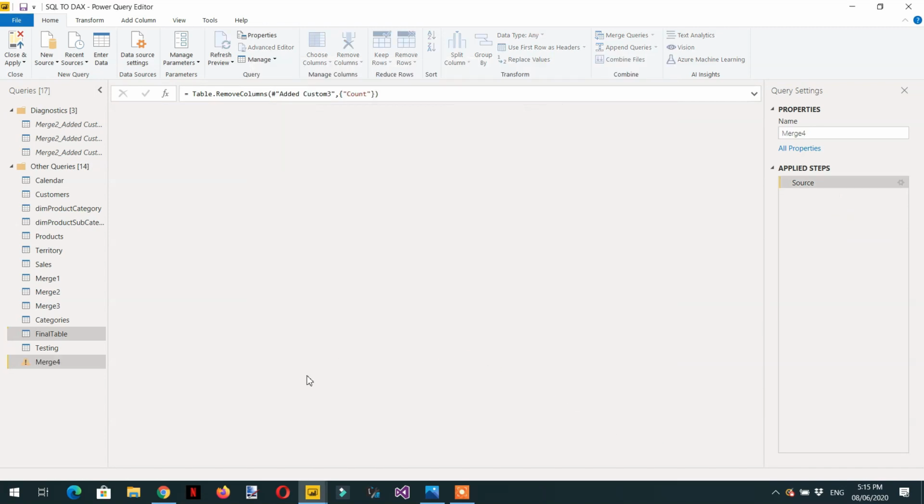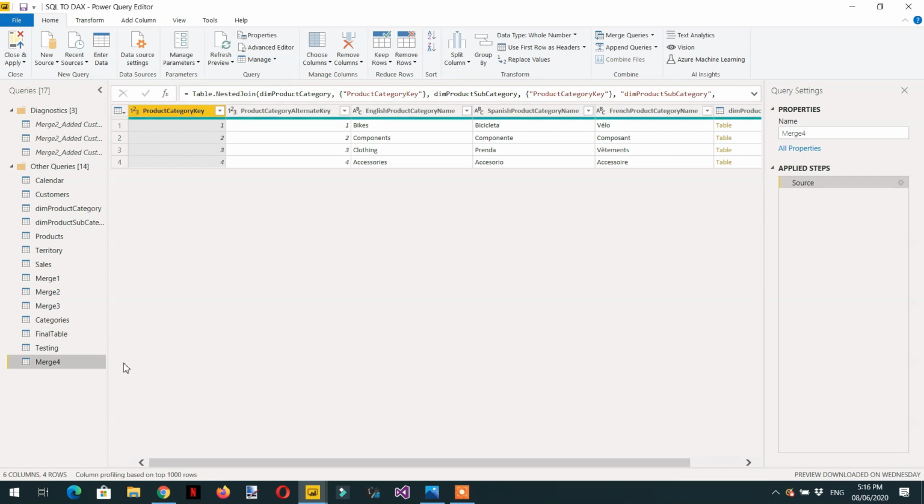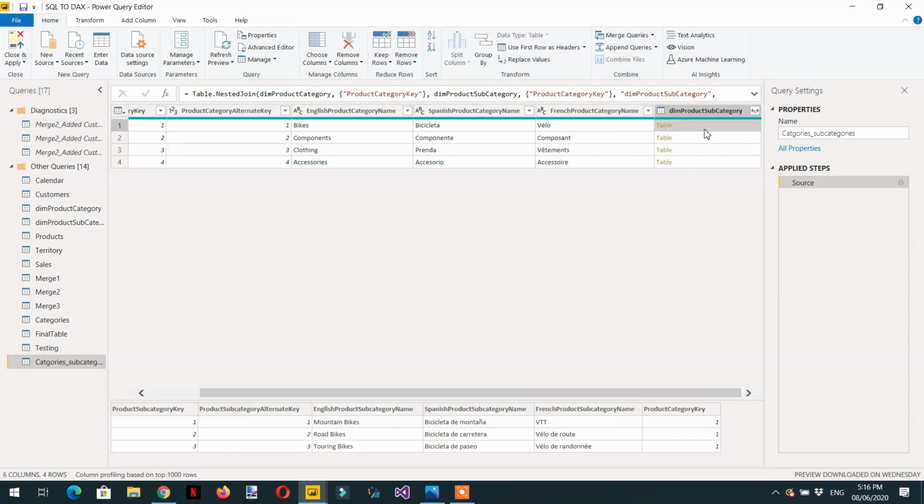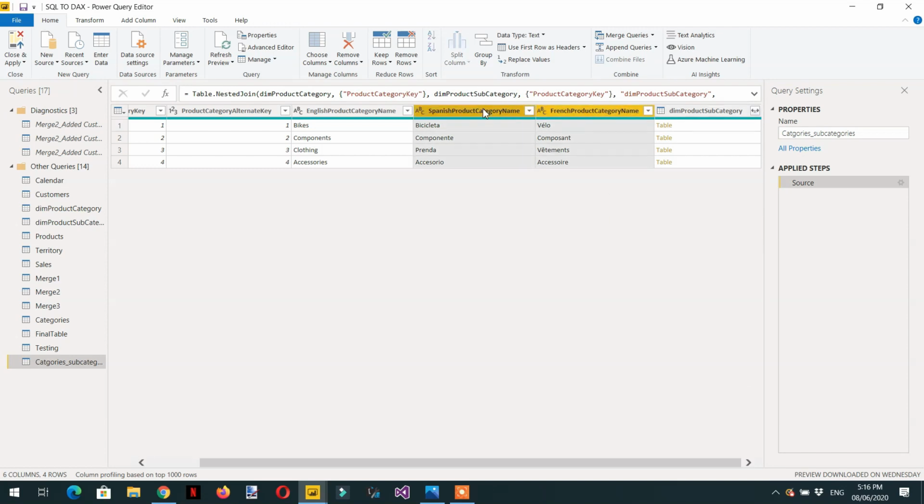Okay, and here we can rename it to categories, subcategories. Here you can see one table that contains the information about the product subcategories, so we can remove the unnecessary columns.